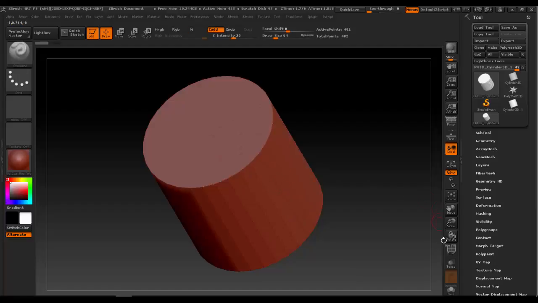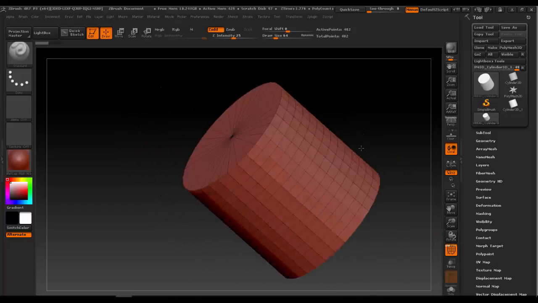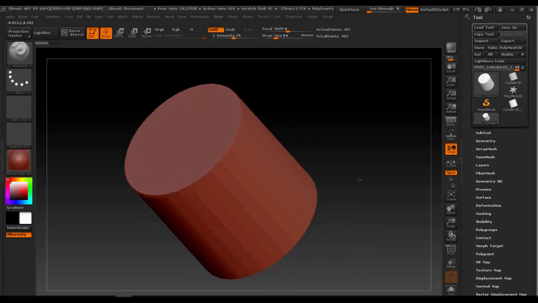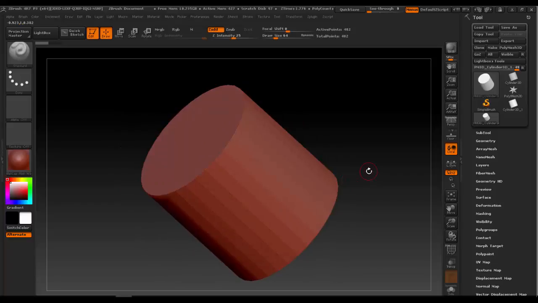Hit undo. If I go to my poly frame over here, you don't need to do this to do anything. I just want you to see it. You can see the wireframe. So there you can see it. Not a whole lot of divisions. So the biggest thing about ZBrush is that we can have millions of divisions, like 20 million, 50 million divisions on a surface. The more divisions you have, the more detail you can put into that surface.